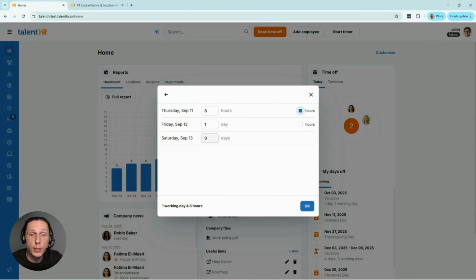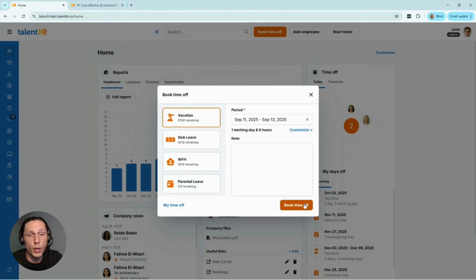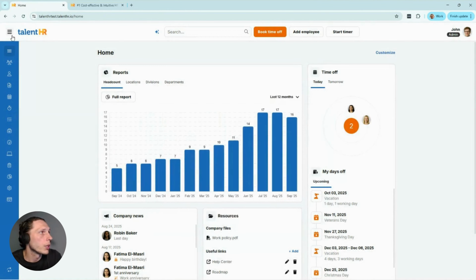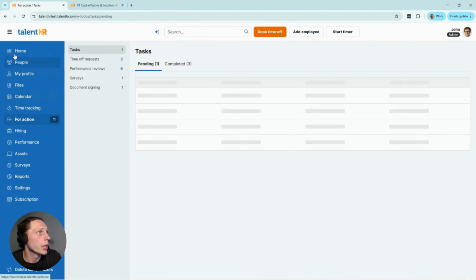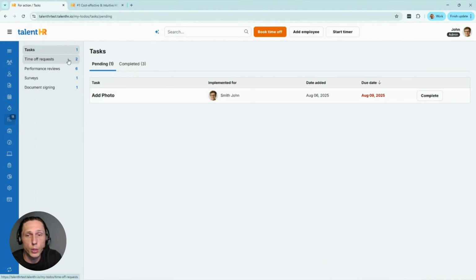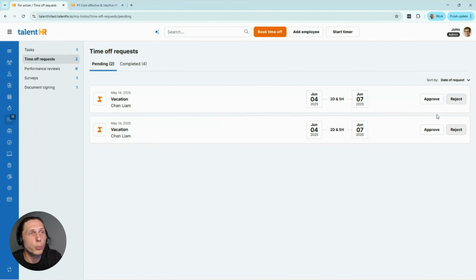And if the time off request requires approval, it'll be automatically routed to the employee's line manager or to any additional team member you've set as a time off approver. They can respond to the request in a few ways. One of the ways that can be done within TalentHR is from the For Action tab. You go to Time Off Requests, and you can approve and reject from here, or via email notification, through the TalentHR mobile app, or even via Slack if the integration is enabled.